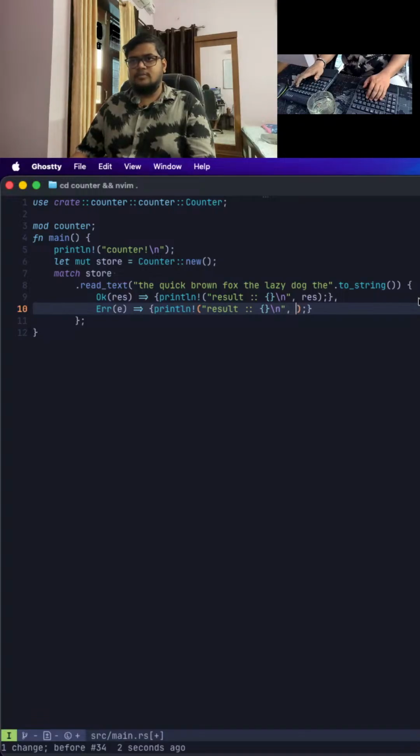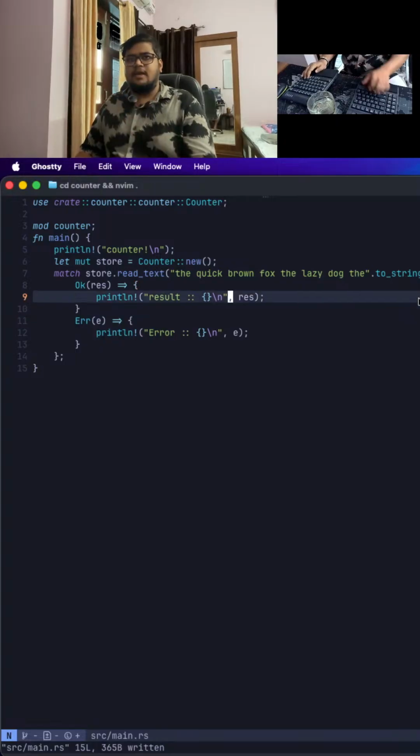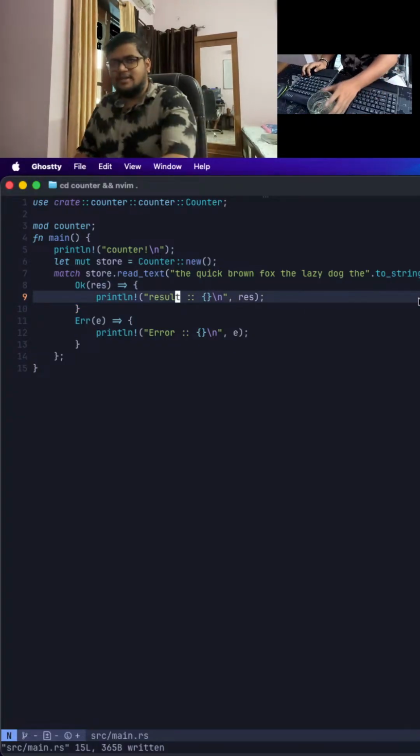Okay, and in terms of here, I'll just use E, and I can say error. See how instead of using an unwrap, I pattern match on that result, and either it will have an OK value or an error value. Now if the error comes, I can simply print the error, right? And if it is a success, then I will just print the result.